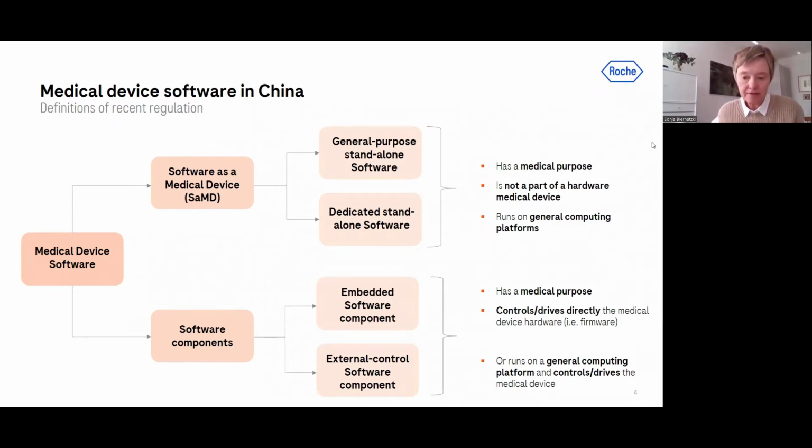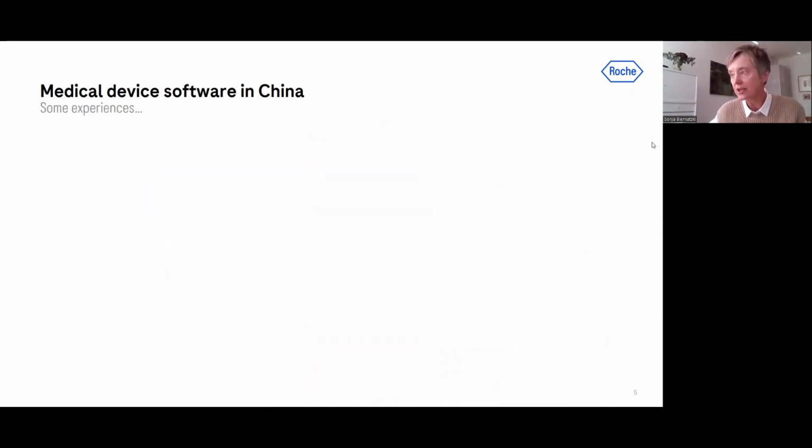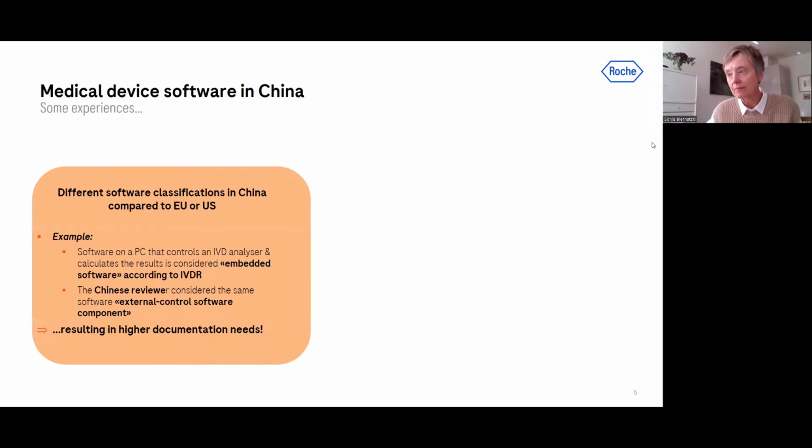So these are the medical device software definitions for China. And I would like to share some experiences we made recently with the registration here. When it comes to classification, when you compare the US and China, we made the experience that, for example, you would have a software on a PC that controls an IVD analyzer and calculates the results, and it would then be considered embedded software according to the IVDR.